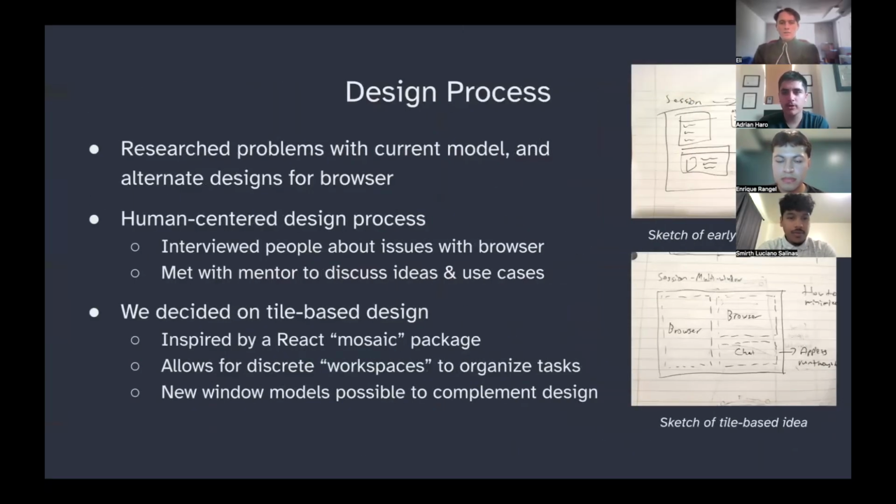So as far as the design process, it sort of started right at the beginning when we started with the research and started looking at different resources that sort of outline different things that we could consider. And we then dedicated a specific part of our project to a design process. We did interviews with different people about some issues that they have with the browser. I want to thank Smurf for doing those interviews.